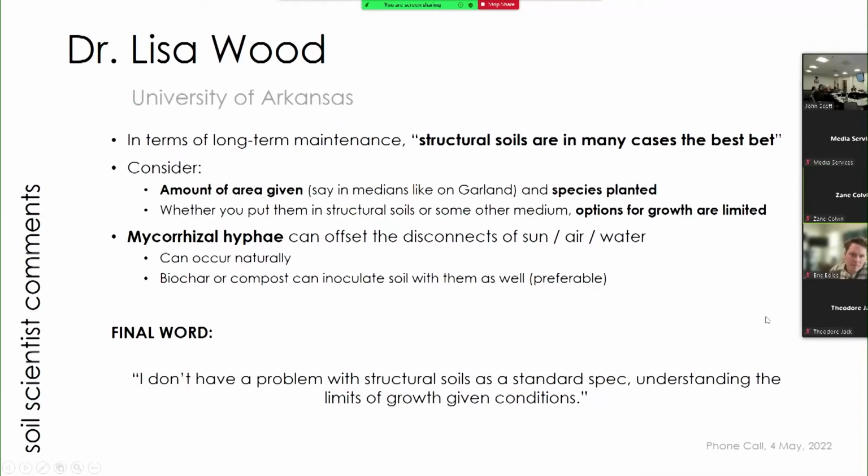I spoke with Dr. Lisa Wood, a really kind and generous soil scientist that I've gotten to know a couple different times at the U of A. And her opinion, her suggestion is that in terms of long-term maintenance, structural soils are in many cases the best bet.